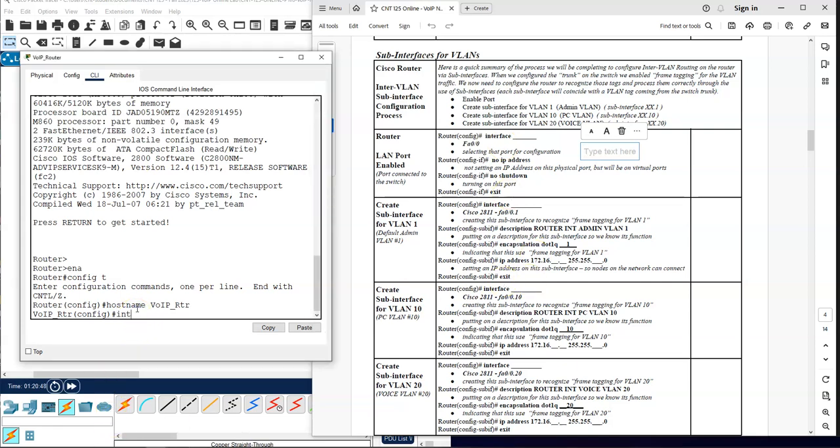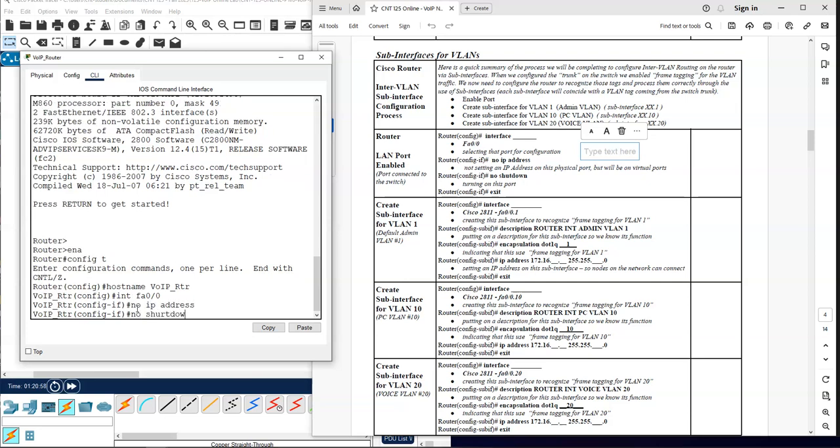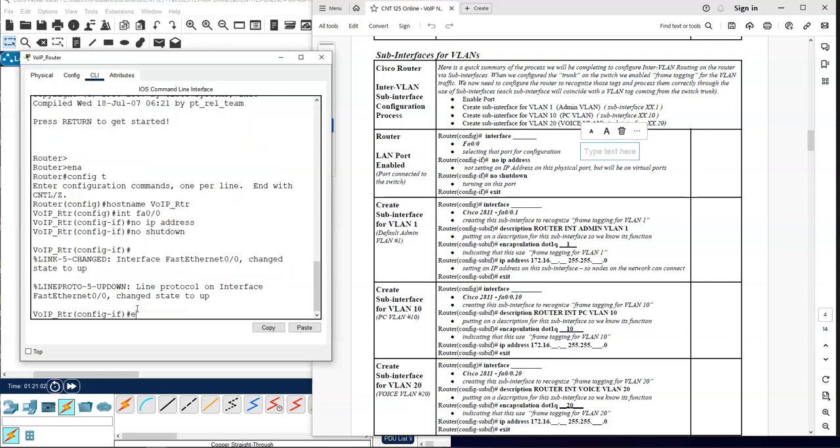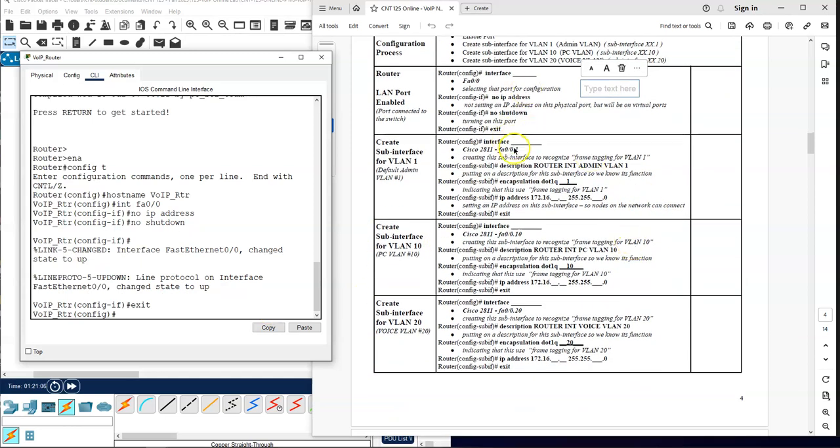So interface, INT is short for interface, Fast Ethernet 0/0. We're going to say no IP address, and we're going to say no shutdown, and that port is at least on. We will exit. Now we'll create the sub-interfaces, one for each VLAN, and put the config on there. So interface Fast Ethernet 0/0.1 for VLAN 1.